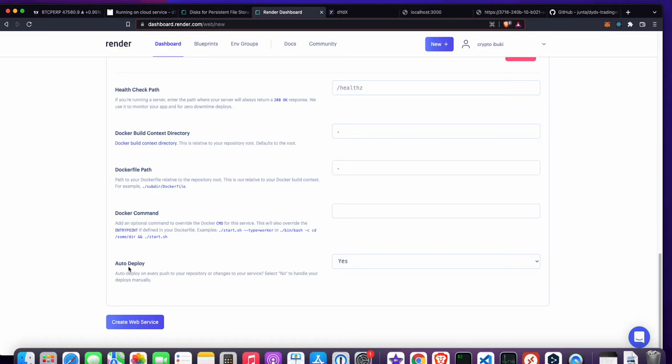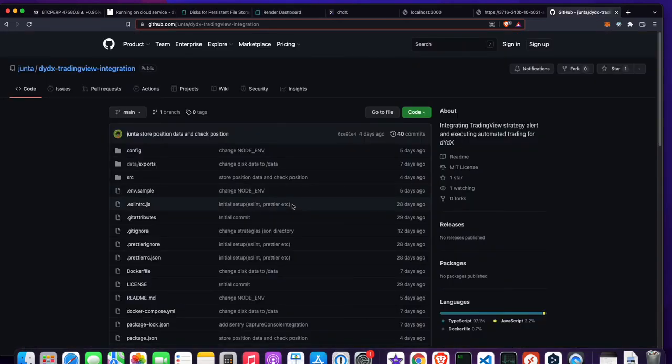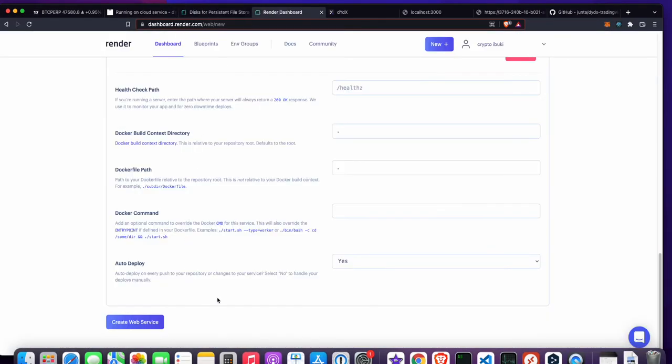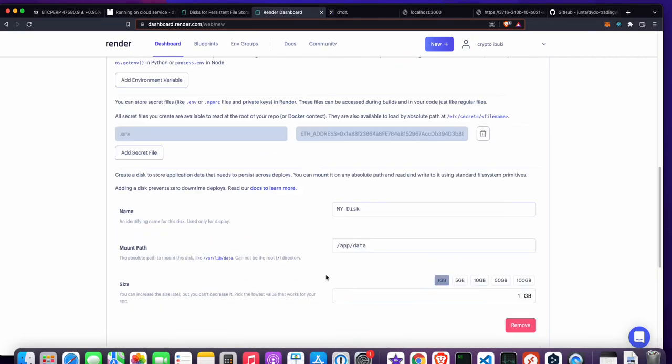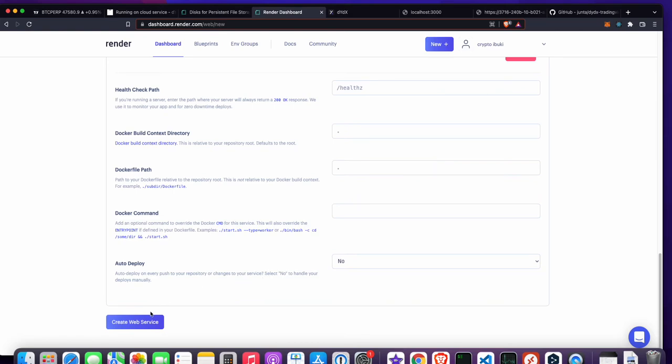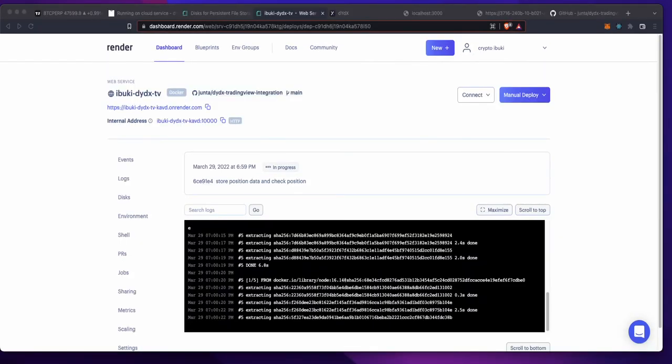At this auto deploy field, if we set it to yes, render.com automatically deploys changes to your web service when I or someone pushes to this GitHub repository. So the setting of this part is up to you, but I recommend setting it to no, because it's safer and we can also deploy manually. Yeah, so all settings are done, and just click this create web service button. Render.com automatically starts deployment, so just wait until it's done.